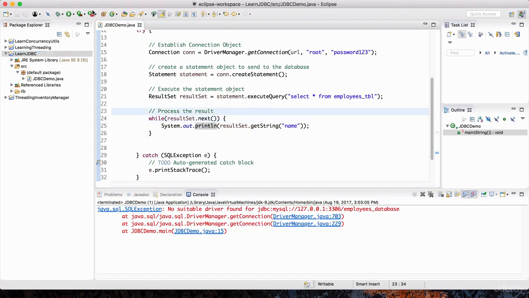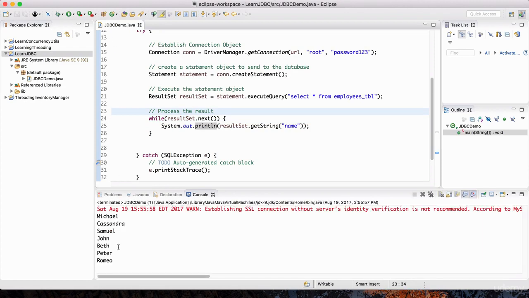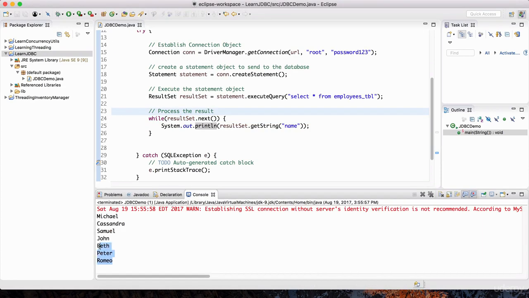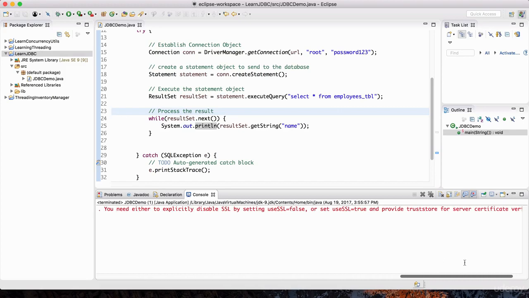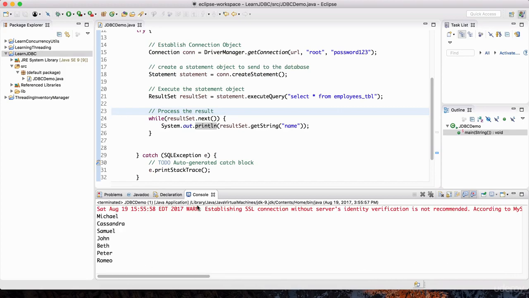Okay, so now if I hit play, it's working as expected. We're able to retrieve all of the employees from that database. Now this first line here is just sort of a warning. It's saying we need to establish an SSL connection. This is just a warning that's coming from the database, so you might see that, but ignore that for now. It's not important for the purposes of learning JDBC.